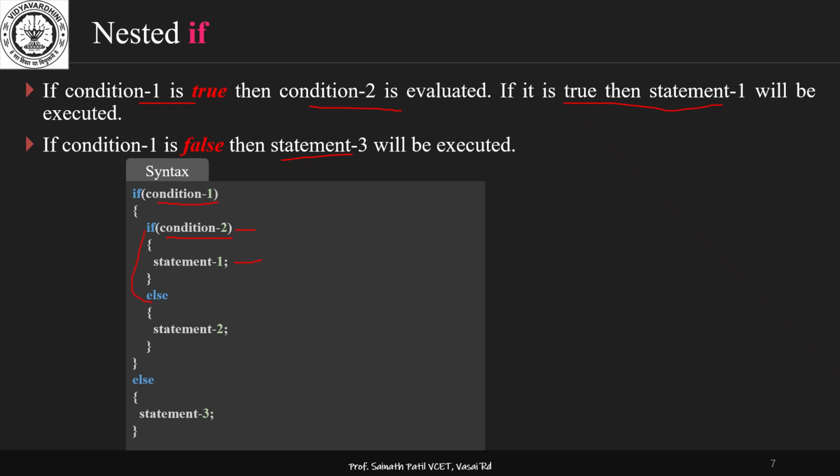the internal if. So it will execute the second statement if condition 2 is false. If condition 1 itself is false, then it will go to the respective else part. That means the inner if-else part of the if will be skipped and it will go to the else part and execute statement 3.